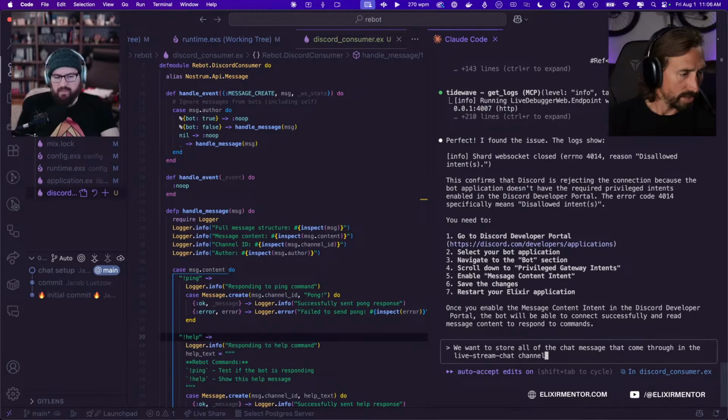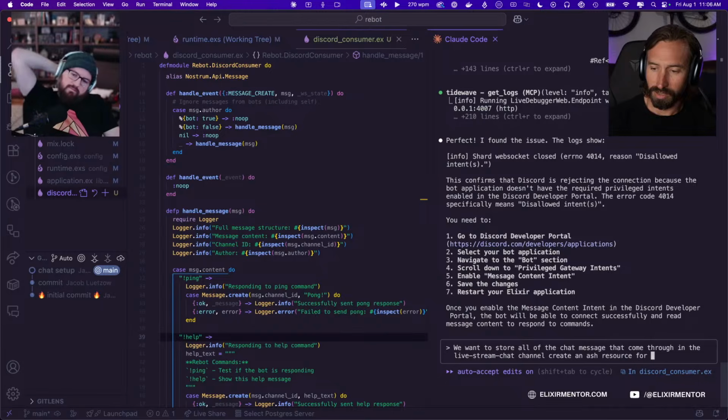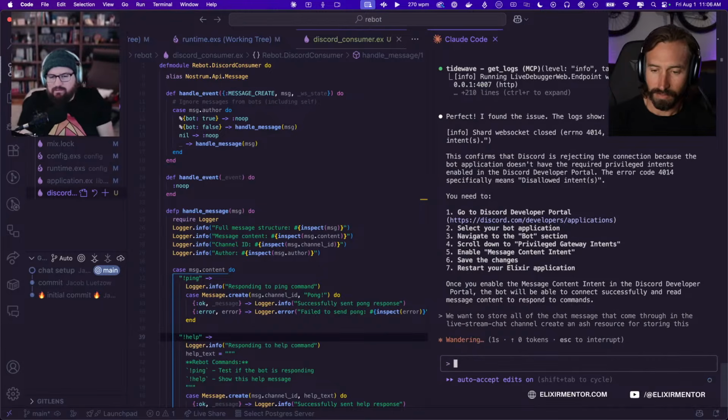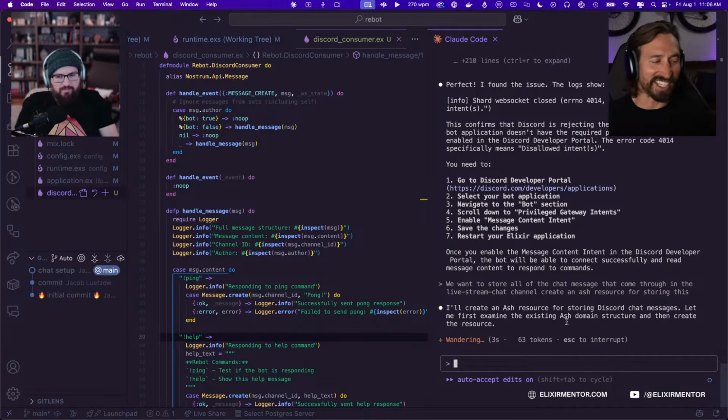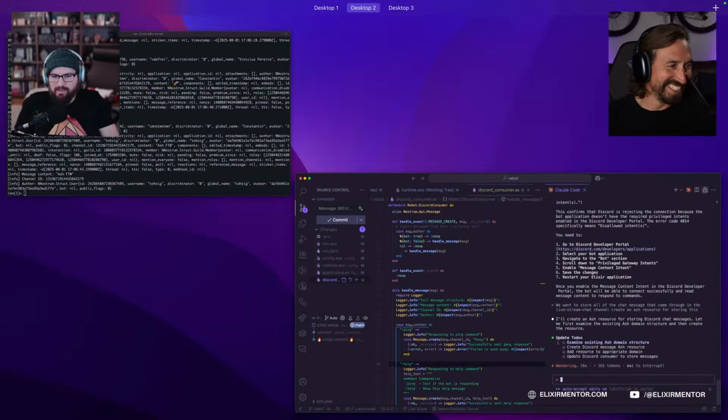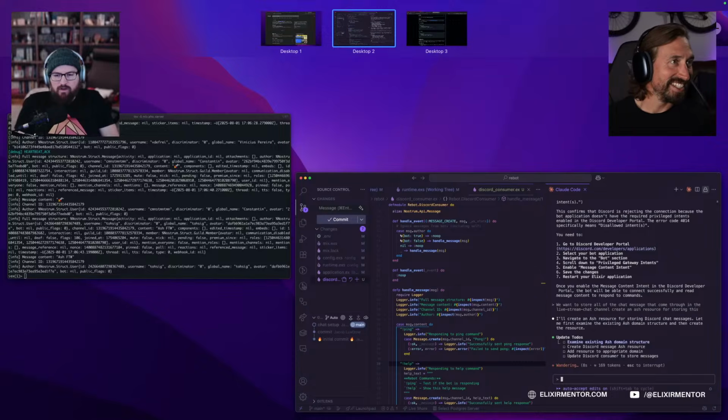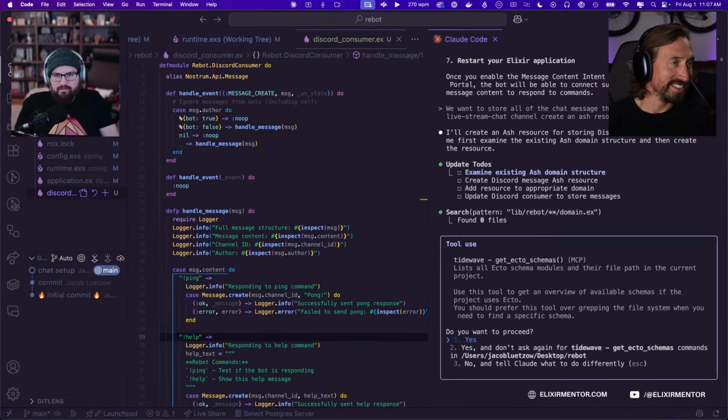So maybe say like create an Ash resource for storing this. I mean, you probably don't even need to tell it to make an Ash resource because it already knows this is an Ash app, but you know, being more specific. I feel like you got to tell it. The usage rules really do help, but it doesn't hurt to.